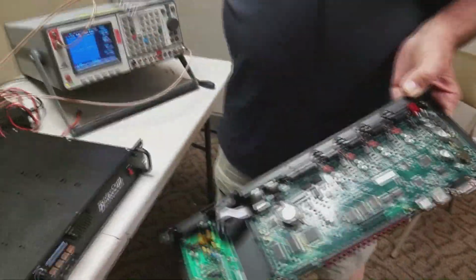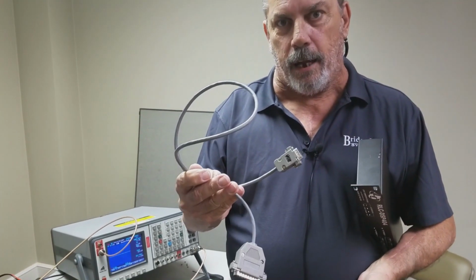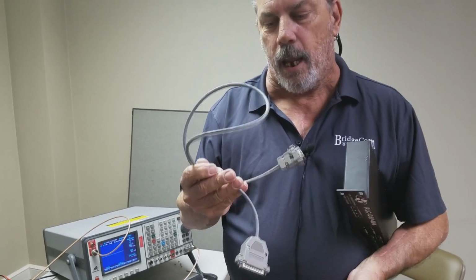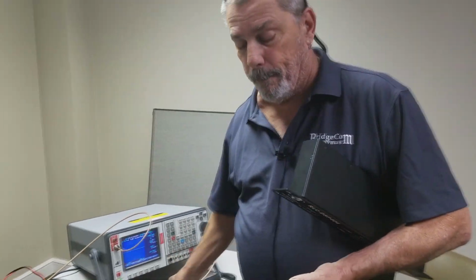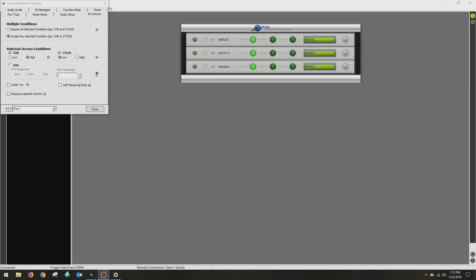We've made up an interface cable to go from the 25 pin on the back to the DB9 on the RLC. Give me just a minute here, we'll hook this all up. And we're looking at the interfacing of an RLC DSP-404 to a BridgeCom BCR-50V.